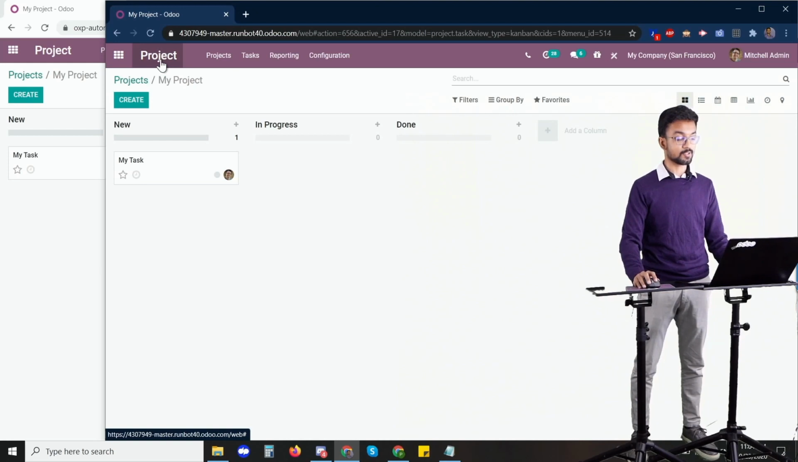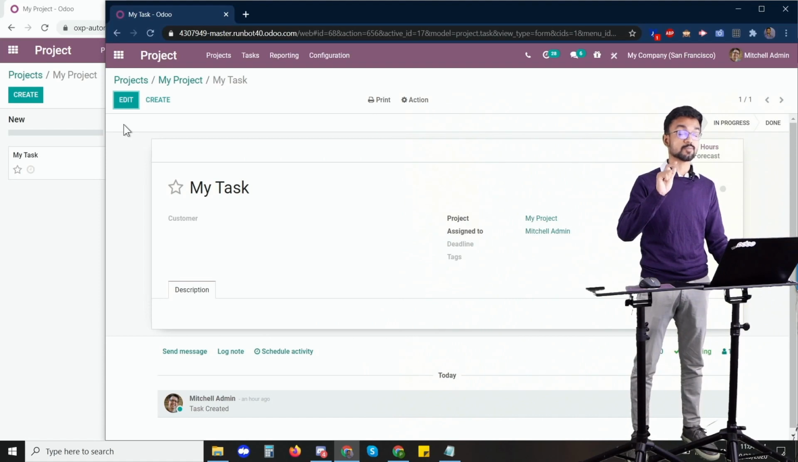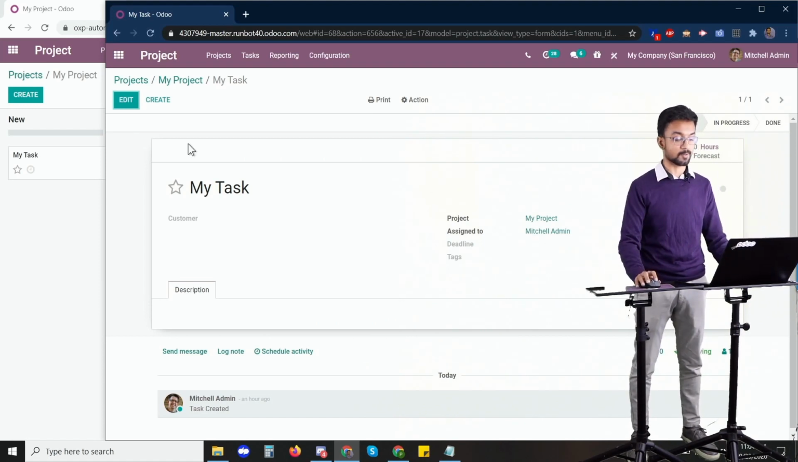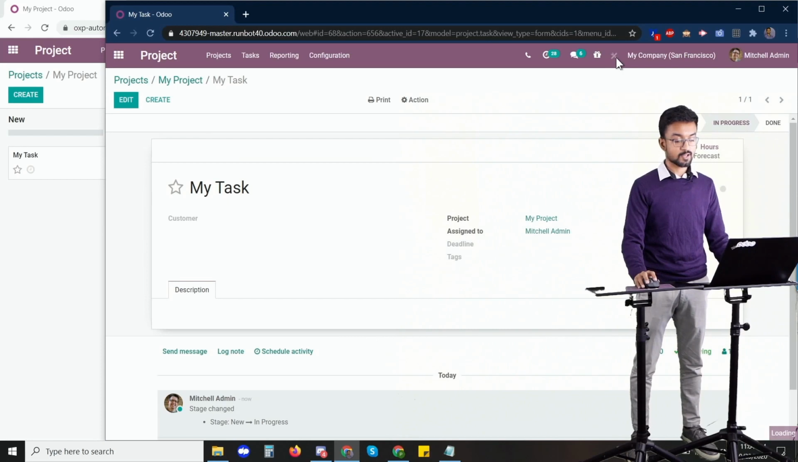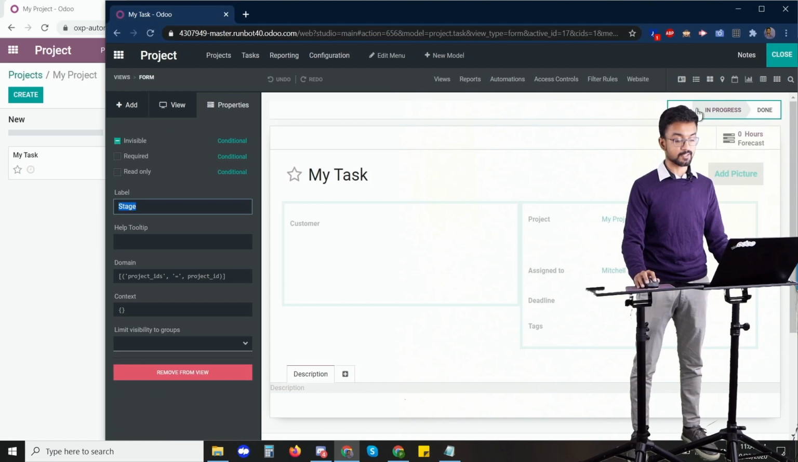Let's say we are in the Project app, and we have this task open. Now, generally, if I go to a task, I don't have any buttons to do a stage move, rather I can move my stages directly from here, let's say to New or In Progress. But if I turn on Studio, the Studio feature is not capable of adding that approval on this specific stage change. I have to have that button in order to do that.